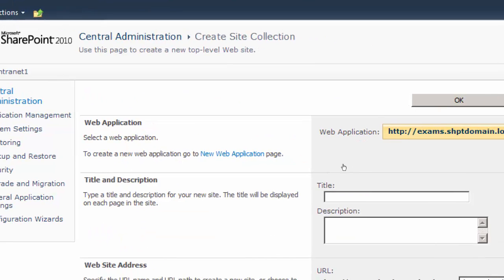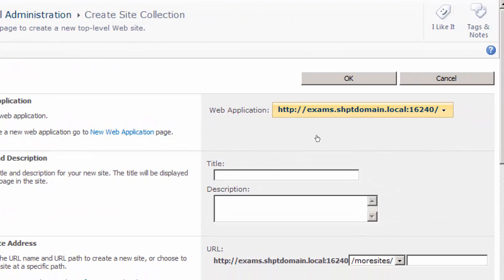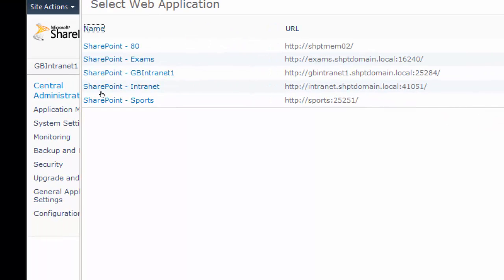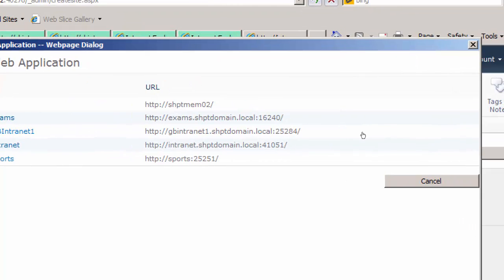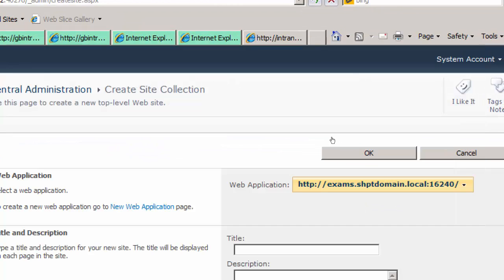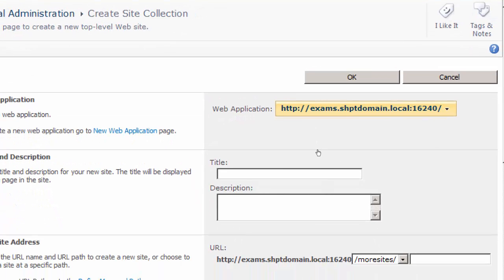If I click that, already it's showing that you want to create a site collection for exams. But if I don't want to create a site collection for exams, I can just click this drop down, click change web application, and select any of those other web applications and create more site collections for those, right? But I'm just going to cancel out from here, and this is exams, the web application I just created.